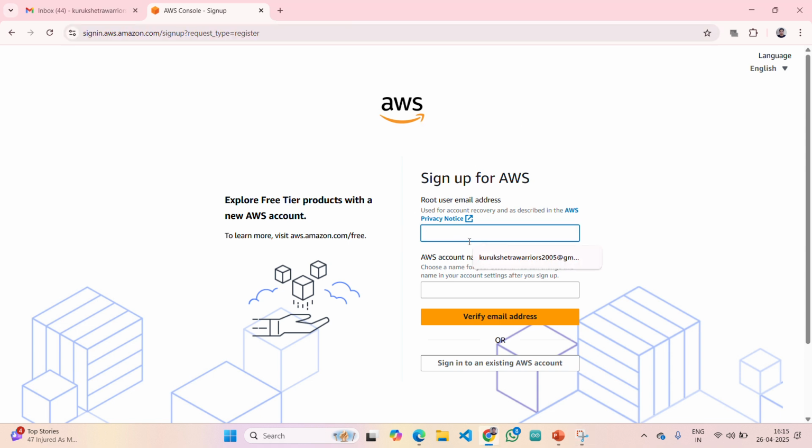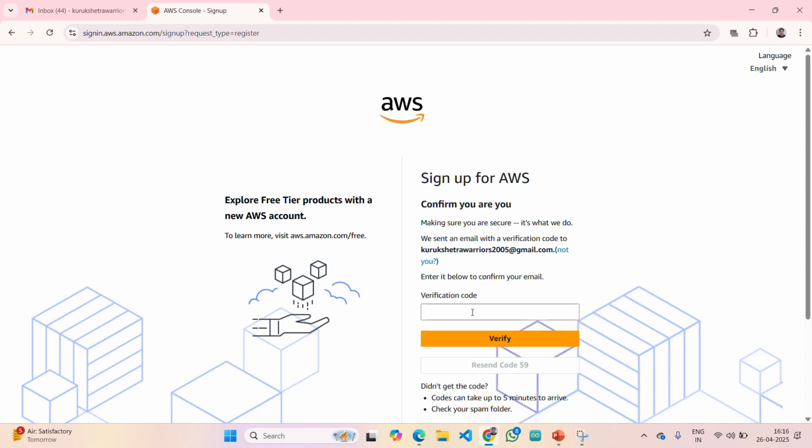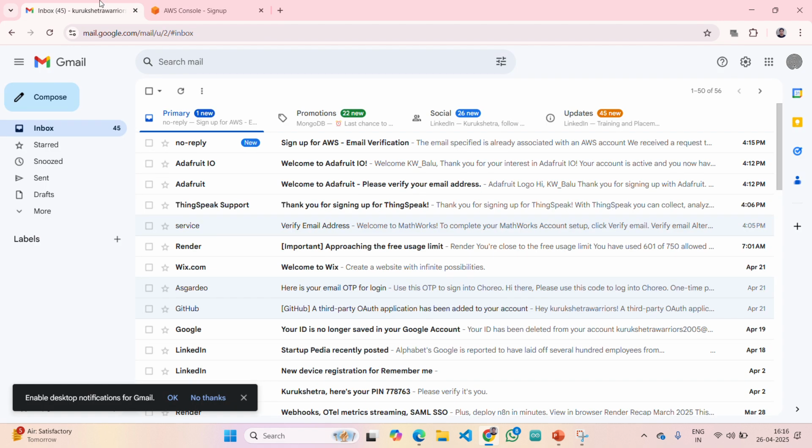Here you need to give your root user mail address. Then you can give the account name as per your wish. It is simply like a username. Then once you give the details, you need to click on verify mail address. You will get a verification code.